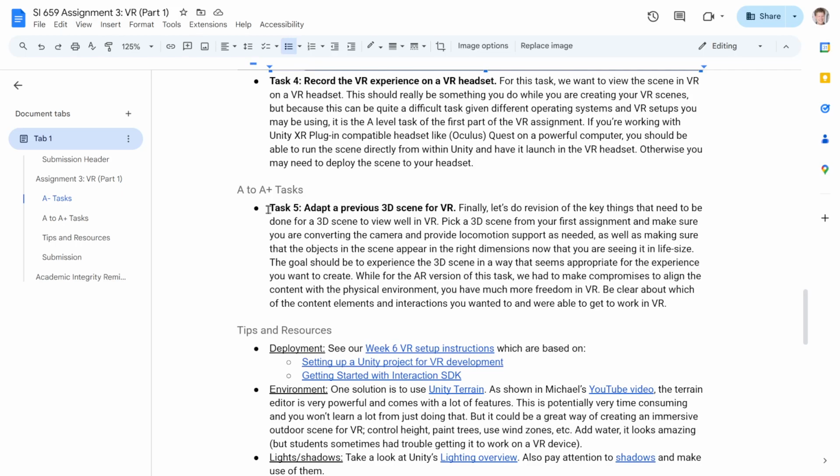Finally, task 5. It's in the A to A plus range, and we noticed that not all of you aim for the A plus, but some do, and so it's an important task. So adapt a previous 3D scene for VR. From your previous 3D assignments, pick a scene, and now you want to convert the camera to an XR camera rig.